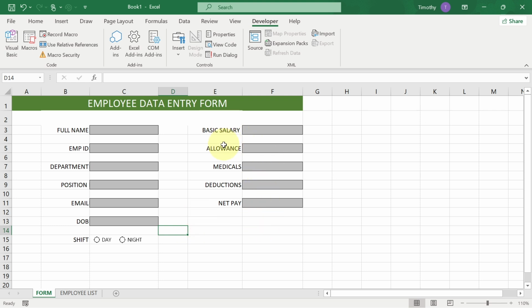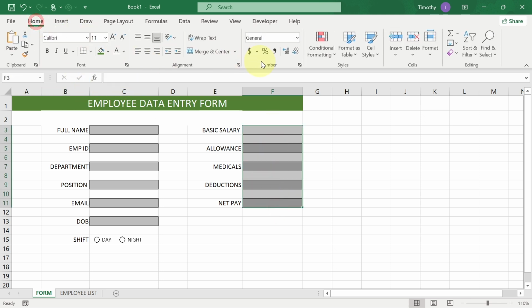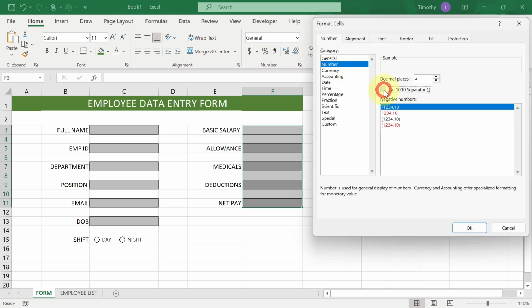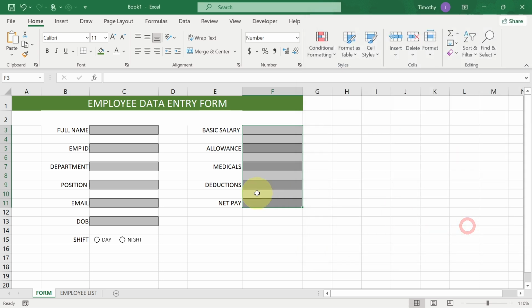Now for the basic and allowance and then medicals, we're going to add them and deduct the deduction from this. This is going to give us our net pay. And then also these are going to be numbers. So we can highlight this, and when you go to the home tab, just click on the number option here. Let's use thousand separator with no decimal, so we can select this for our numbers.